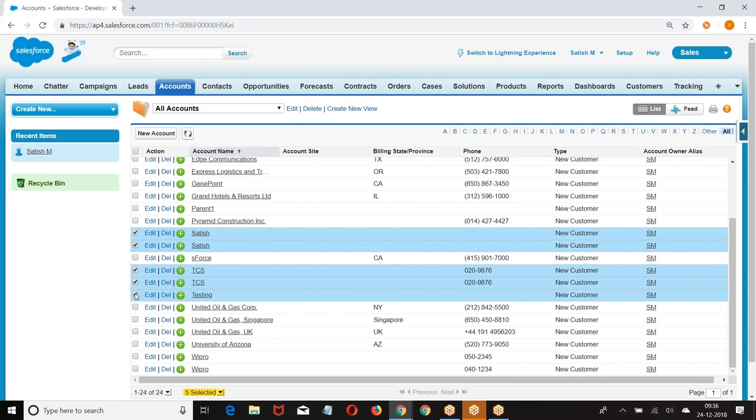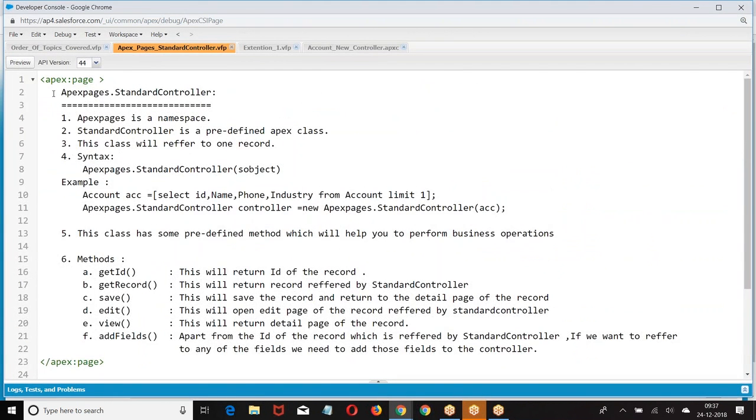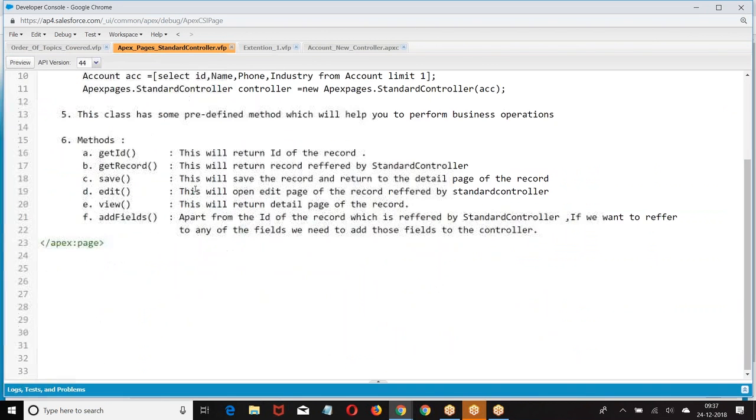Right now, what I created is with respect to one record. Standard controller is referring to one particular record. I don't want to refer to one particular record. I want to refer to a group of records. If you want to refer to a group of records, what will you do? Here, Apex page.standard controller is referring to one particular record.